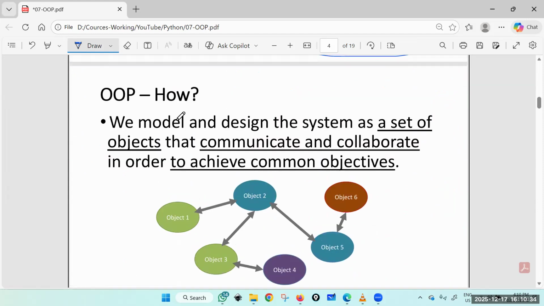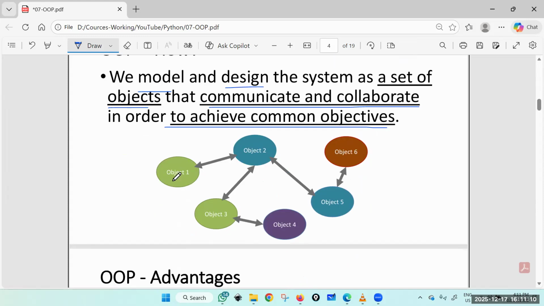Right. So this is a formal definition again. We model and design the system as a set of objects. That is why we call it object-oriented programming, that communicate and collaborate in order to achieve the common objective of the system. Okay. So at the end, the functionality must be done. Objectives are achieved. Objective can be managing the accounts, managing orders and payments, managing students' marks. Okay, different systems.